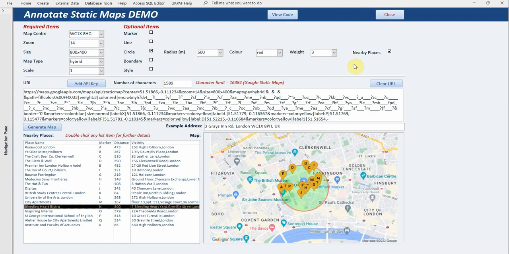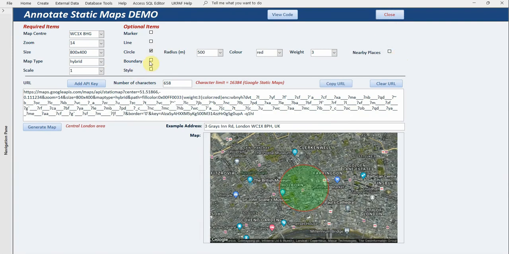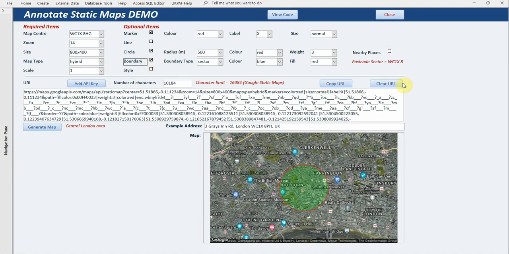Okay, so you can do that for any of these. All this data is available from Google. As I said, the one thing that isn't available from Google then is the boundary bit. So I'm going to turn off the nearby places, turn on the boundaries again, and at this point we're on hybrid map again here. Turn on the style, if you see what I mean.